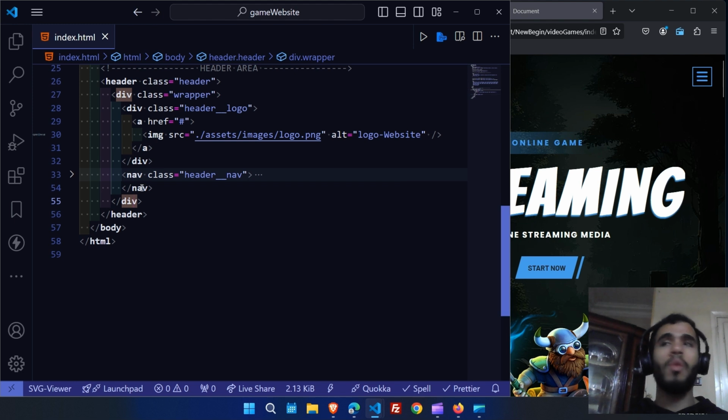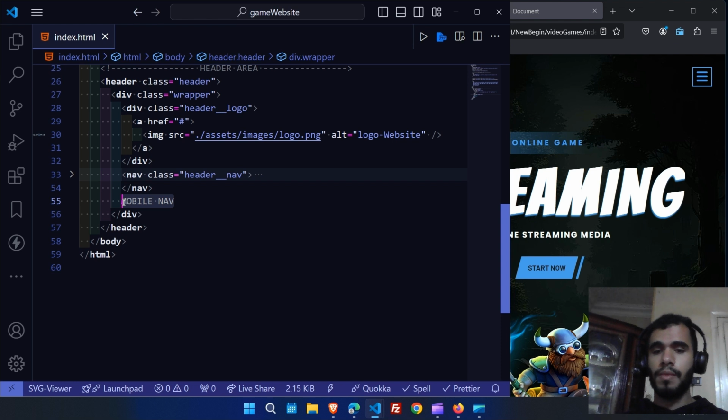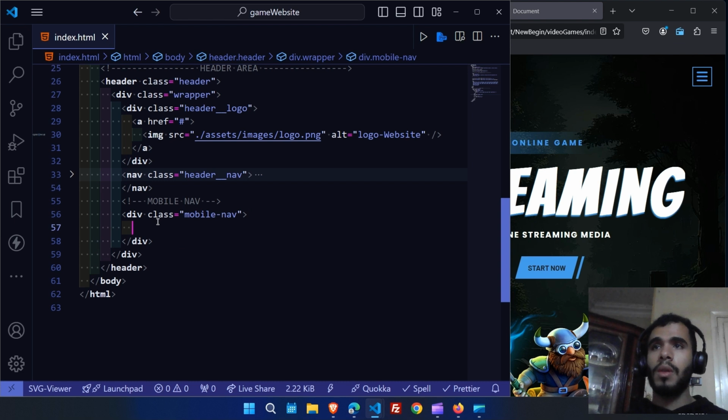We should make this logo for the mobile inside the wrapper also, but we can make a comment, mobile nav. We should put this icon.